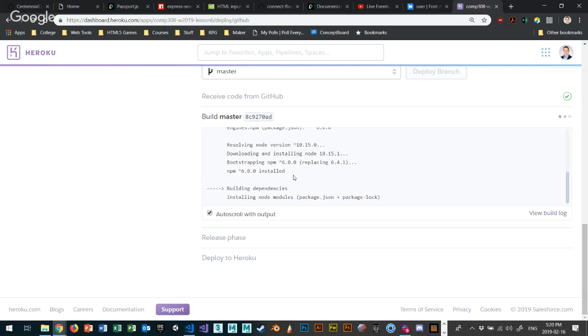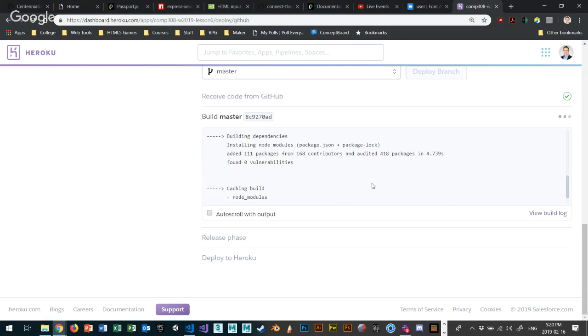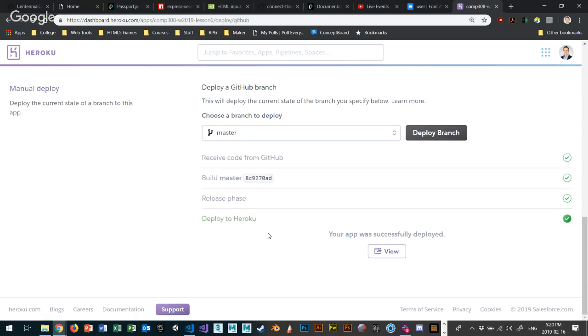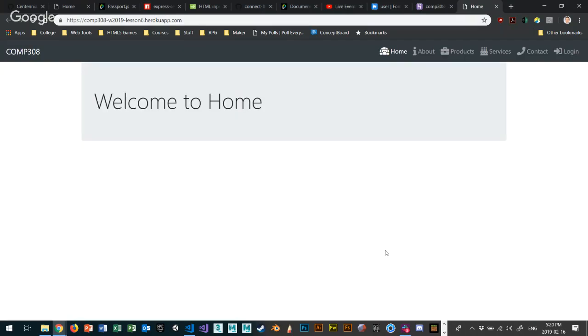So it looks like NPM has been installed. Node modules, we're installing some packages, and found 0 vulnerabilities, discovering process types, and the default type for the build pack, it's going to choose web, and it says it's good. But sometimes, my friends, it somehow doesn't work, and we're going to talk about this because of my pathing, right? Now this works at this point, right?